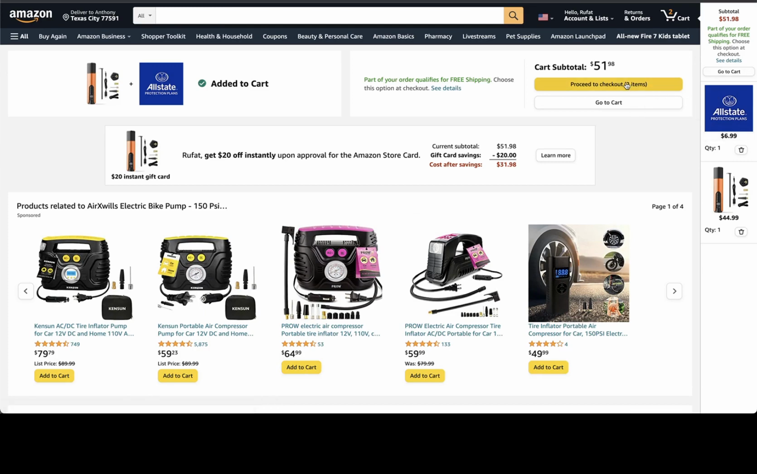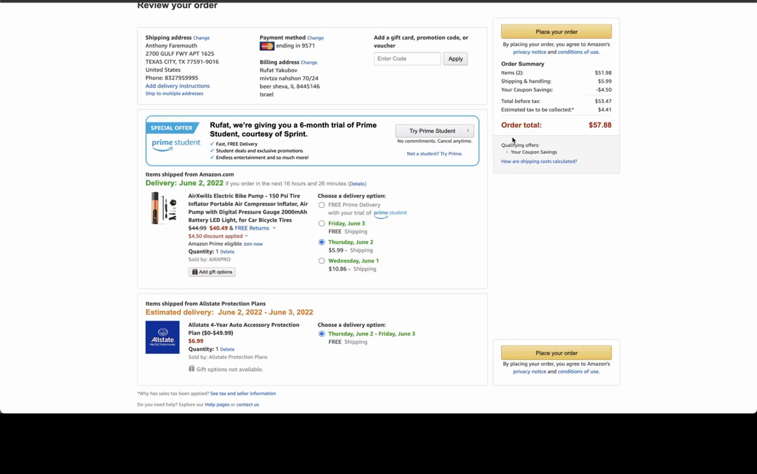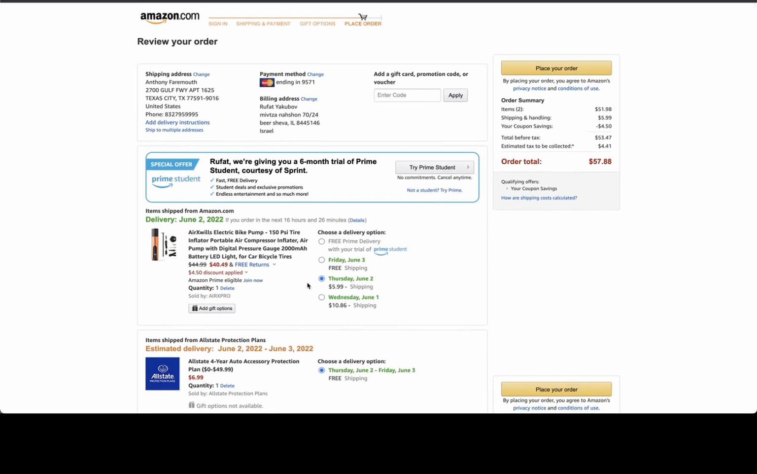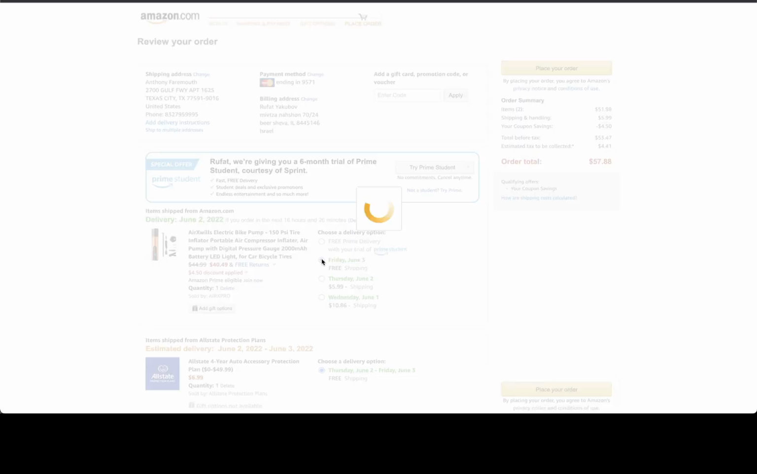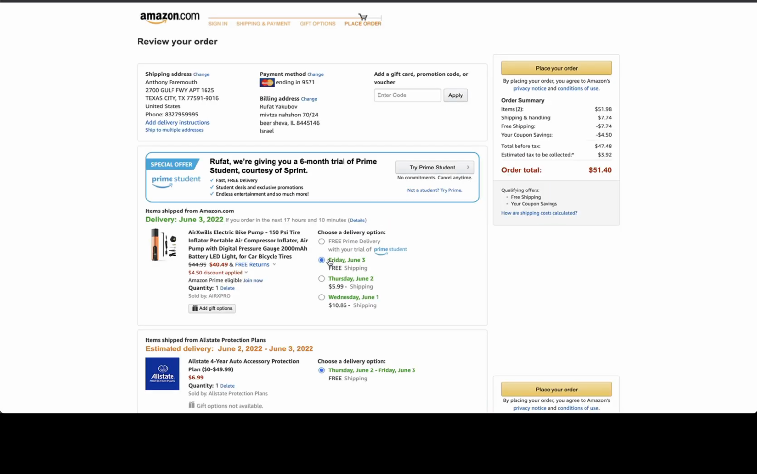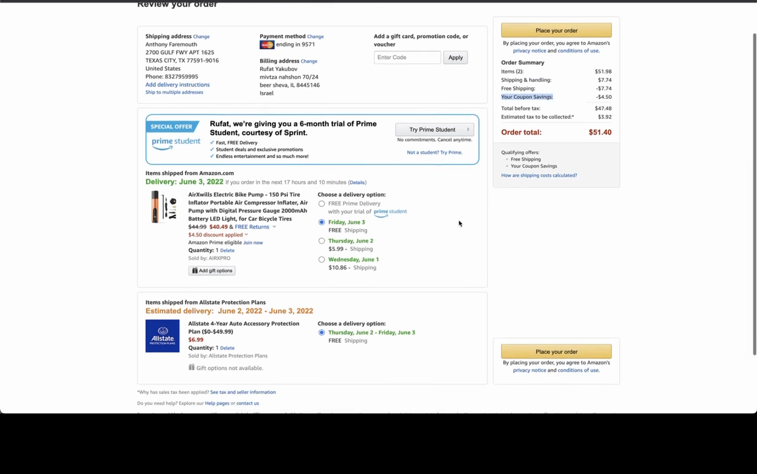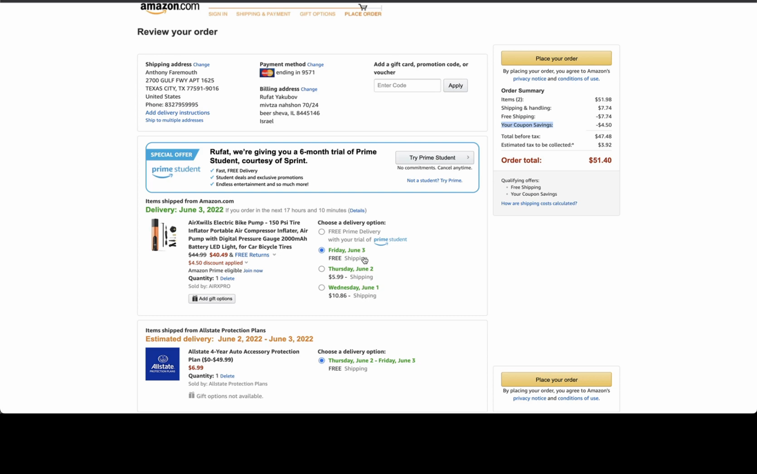Now I will start to process the checkout. Here we see that by default with the non-Prime account, it costs $5.99 or $10.86. It doesn't matter. Our goal is to choose the free option. As I explained before, any item above $25 can use free shipping, even with a non-Prime account, which is very powerful and good for us. You can see here the shipping is reduced. It becomes free. And we also use the little coupon that Amazon gave us. So make sure you choose the free shipping method.